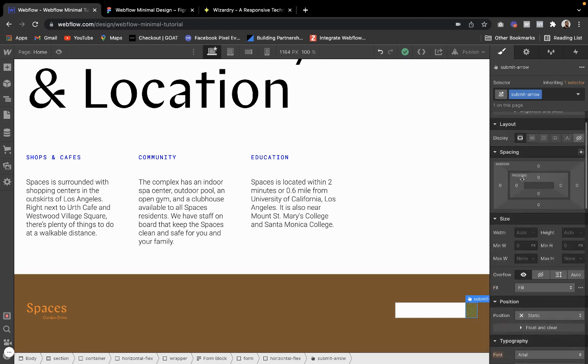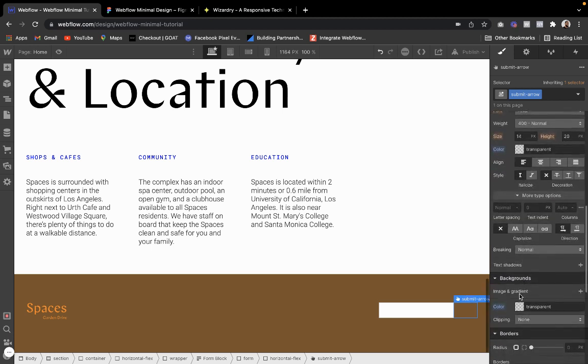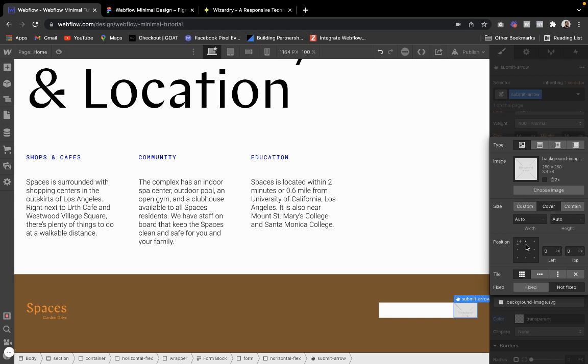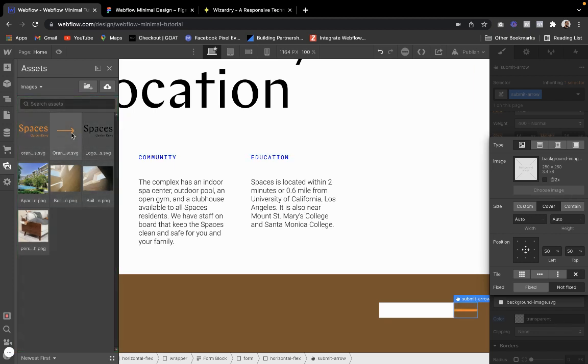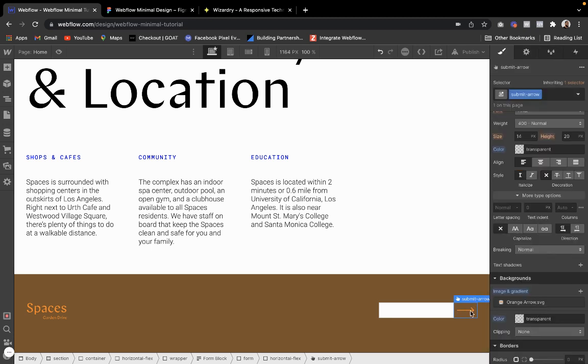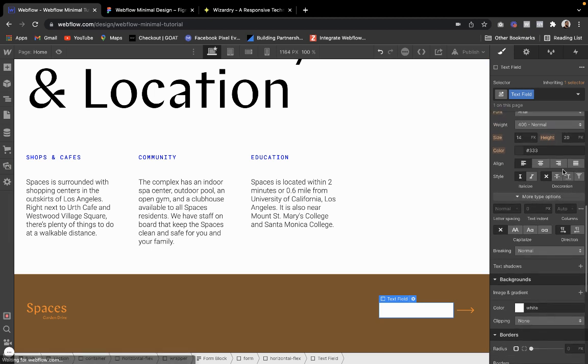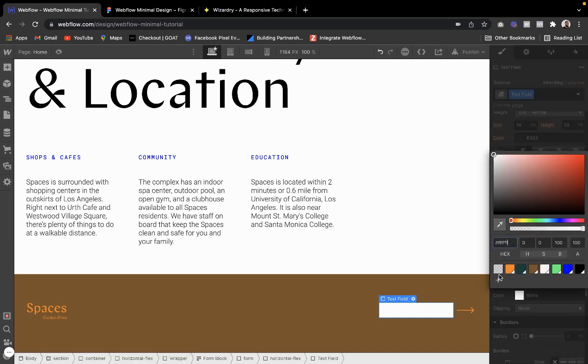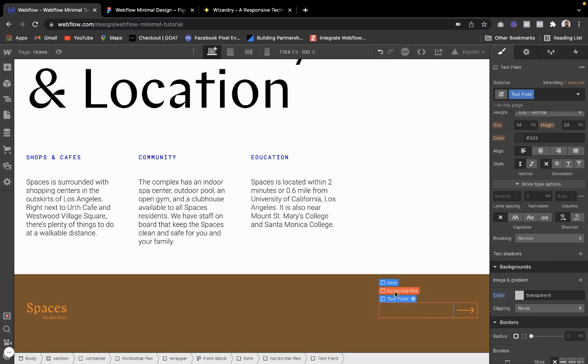So the next thing I want to do is give this a width, but let's see how this plays out. Let's do a width of 6 viewport widths. And then inside of that, let's make this background cover, center, no tile, not fixed. And let's go ahead and enter our arrow. And then let's do custom, just so it completely fills up the whole width of the container there. And for the text field, let's actually just make this transparent. Cool.